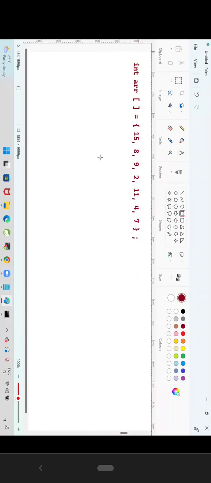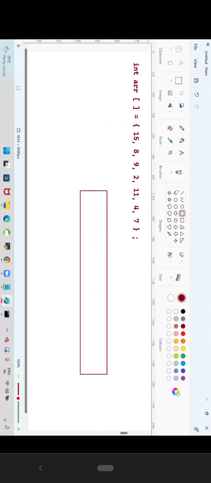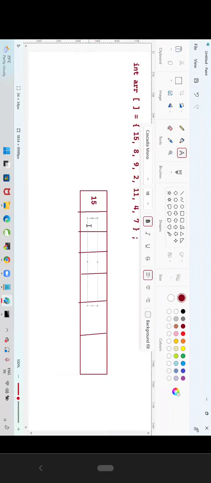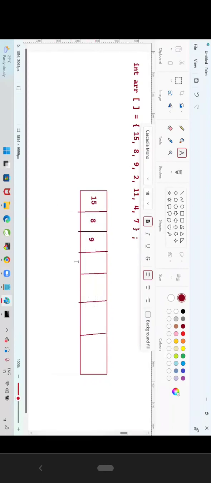Right, guys. So here, when I take this array, how many boxes are there? 7 boxes are there, 7 indexes. 1, 2, 3, 4, 5, 6, and 7. So 7 boxes are available. Let me store my data: 15, 8, 9, 2, 11, 4, 7.